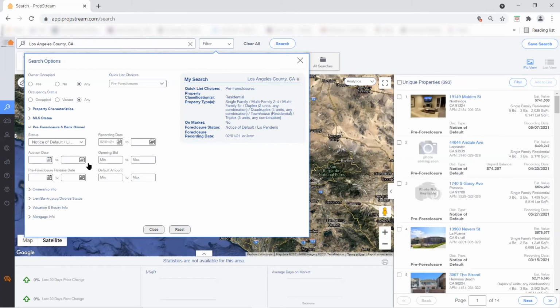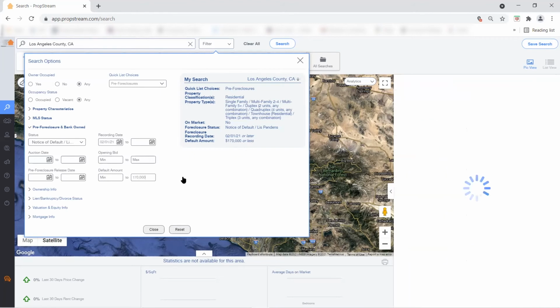So leave that blank. Now, the next area we're going to go in is default amount. All right, so it's a little bit tricky. What you want to do is, whether you're in a big or small city, you want to leave this minimum area blank. Do not add any numbers in there. All right, but if you're in a big city, you want to go with $170,000, right?